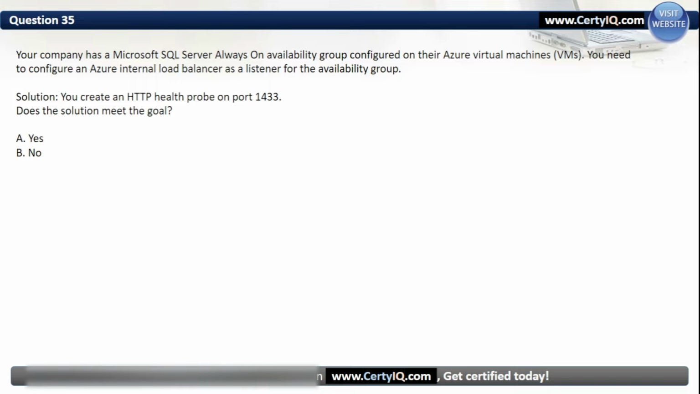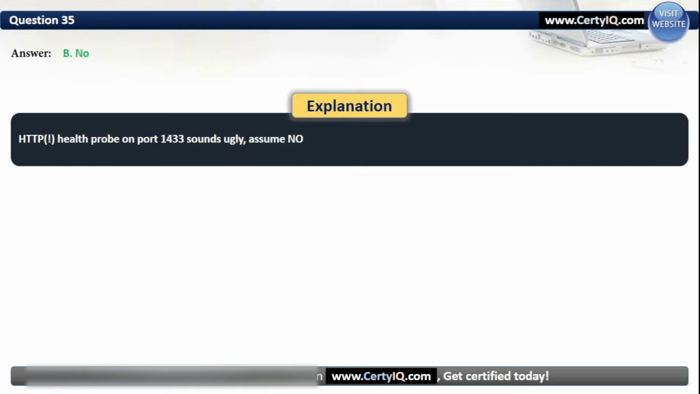Question 35. Your company has a Microsoft SQL Server Always On availability group configured on their Azure virtual machines. You need to configure an Azure internal load balancer as a listener for the availability group. Solution. You create an HTTP health probe on port 1433. Does the solution meet the goal? The correct answer is B. No. An HTTP health probe on port 1433 sounds ugly.